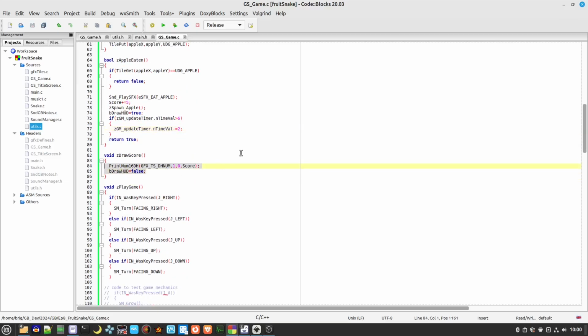Here's our draw score function here. One key thing with this, which I haven't done before, is you need to pass in where the numbers start, where the first tile for the numbers starts, so it can draw the tiles correctly to represent those numbers.